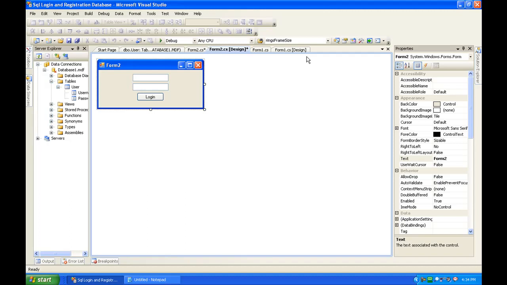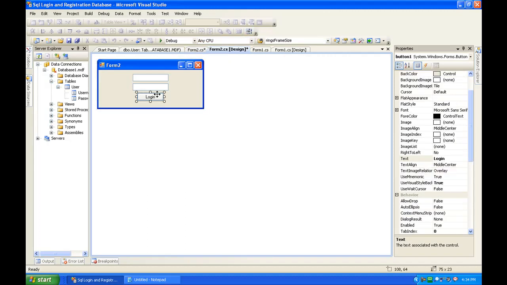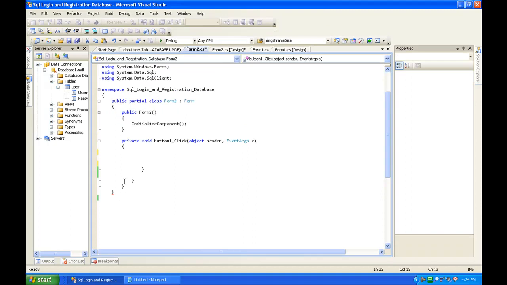So basically, the only thing you need in Form 2, in the GUI, is two text boxes and a login button, and that's about it. So go and make those, and then once those are created, you're going to want to double click on the login button.